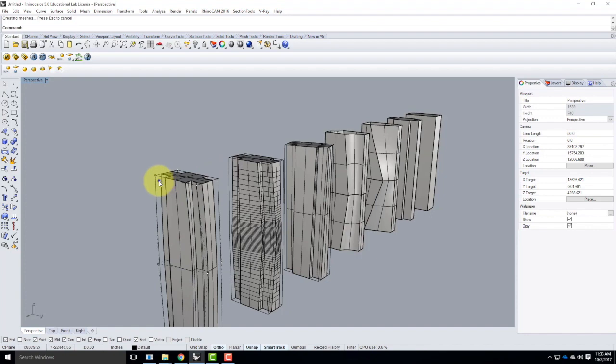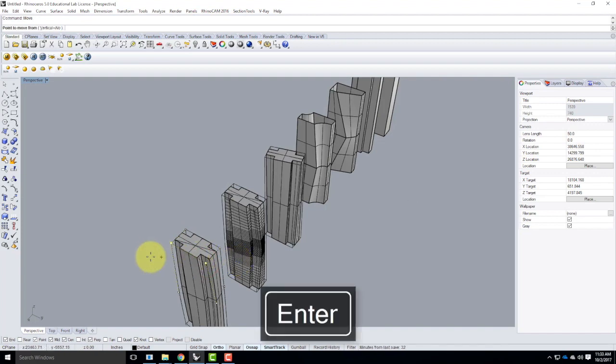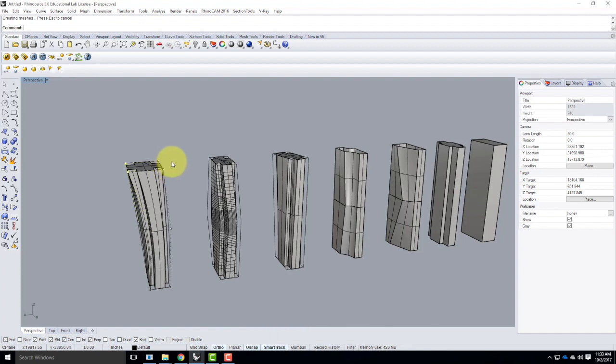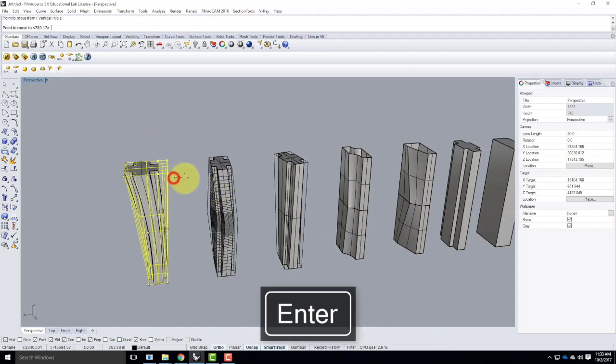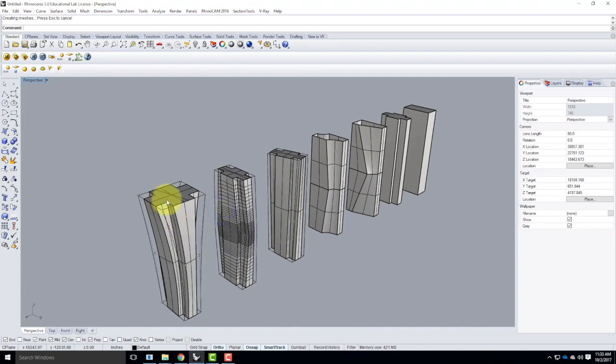I can also manipulate my building by, for example, taking these 2 points and just moving them. So I could say move, and I can make the top of the building a little bit bigger. I can make these 2 points, and I can move them the opposite way. So you see how I can create a lot of different shapes. Now, is this really a feasible skyscraper design? Probably not, but you know, whatever.